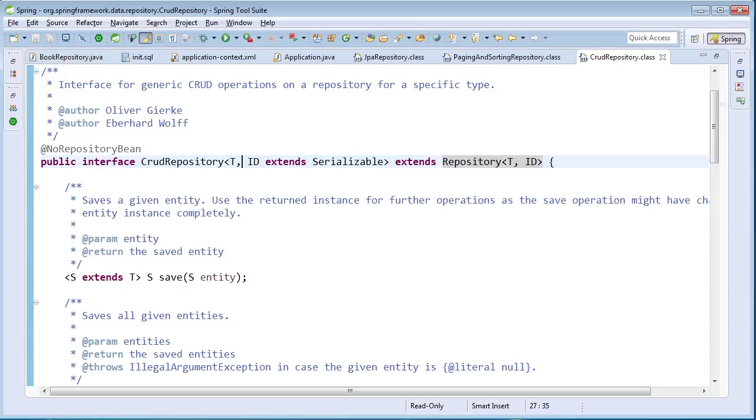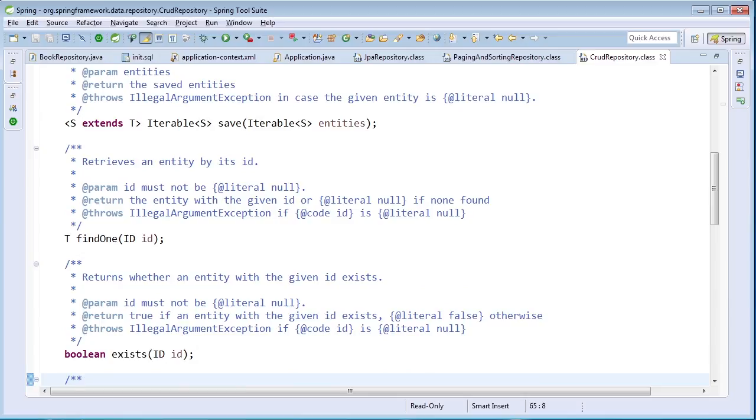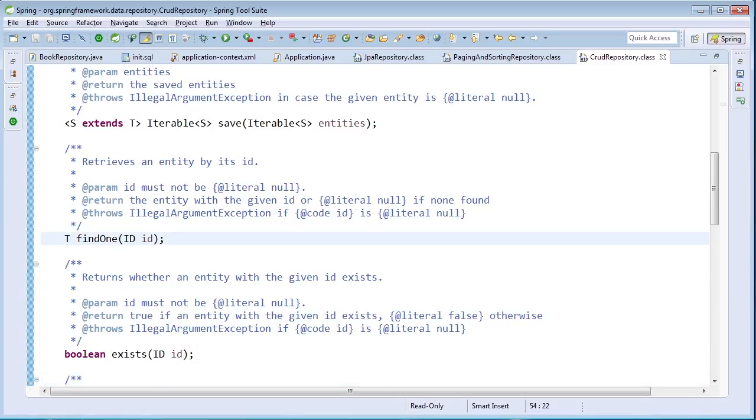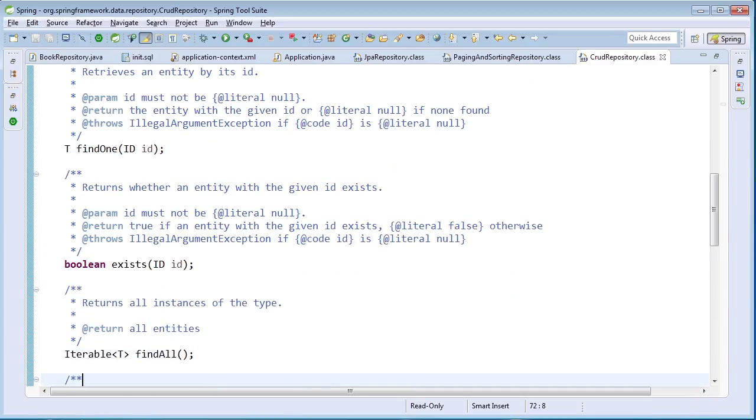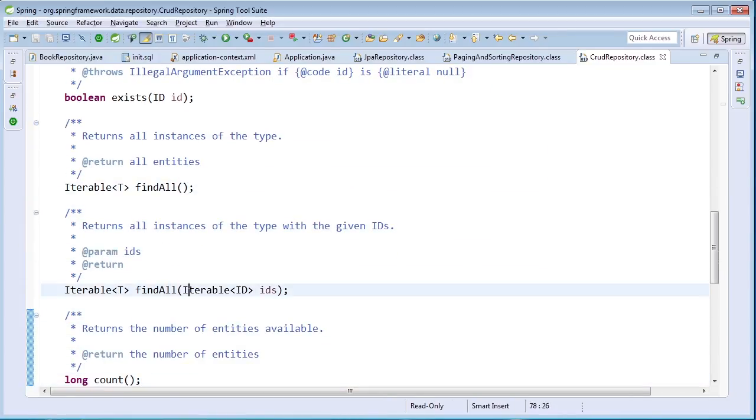The CRUD repository interface contains all of the methods that we will work with when persisting our entities. In this lesson, we are particularly interested in the find one method, as well as the find all method, and the find all method, which will accept a list of IDs. So let's close those interfaces.